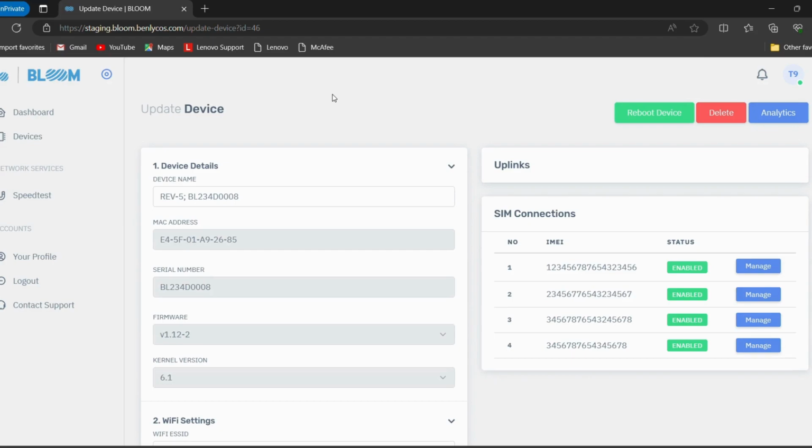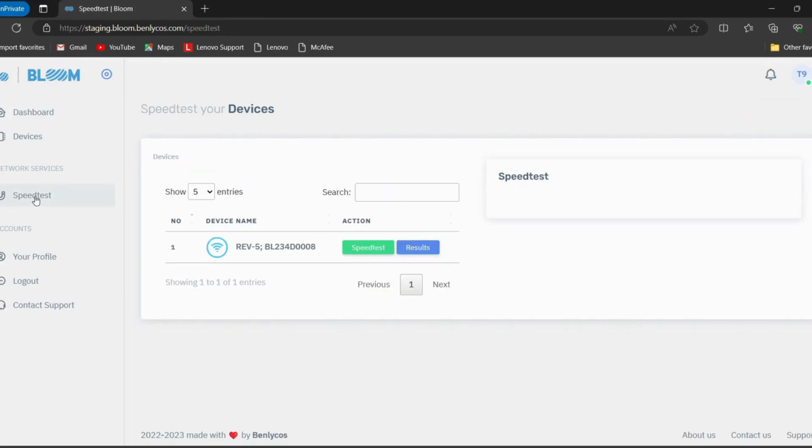So now we can move to the speed test. Here on the left side we can see an option for speed test. By clicking the menu, the window will open up. From here we can do a speed test.